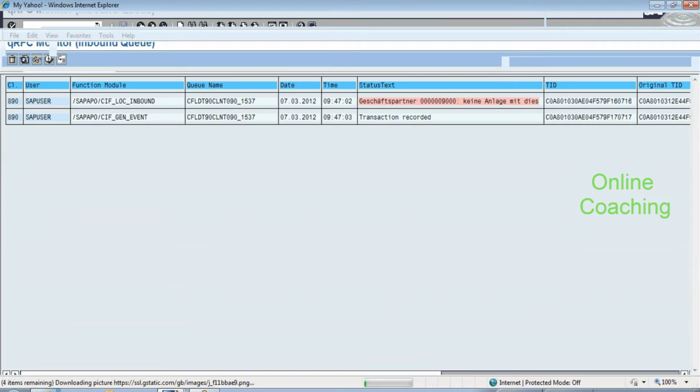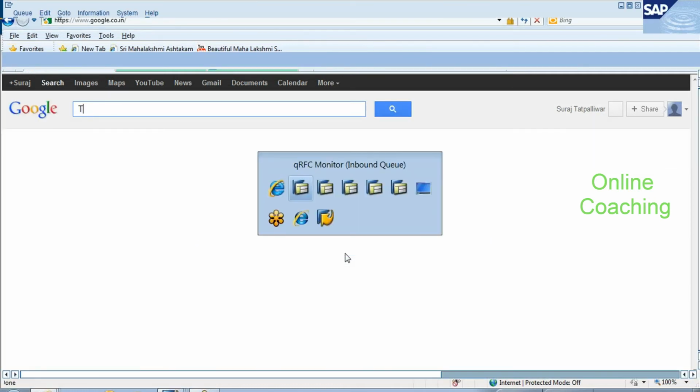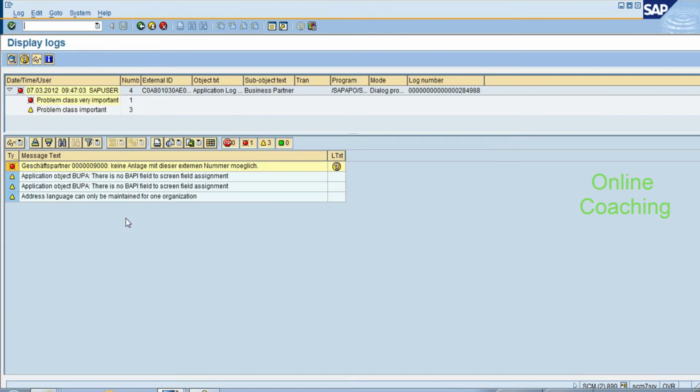Usually we should be able to get the long text also in the status text. Double click. No, go to the tools in Google and then we should be able to see the error also here. What is this error saying? Application Bupa, there is no BAPI. Now click on the long text, I'll tell you.